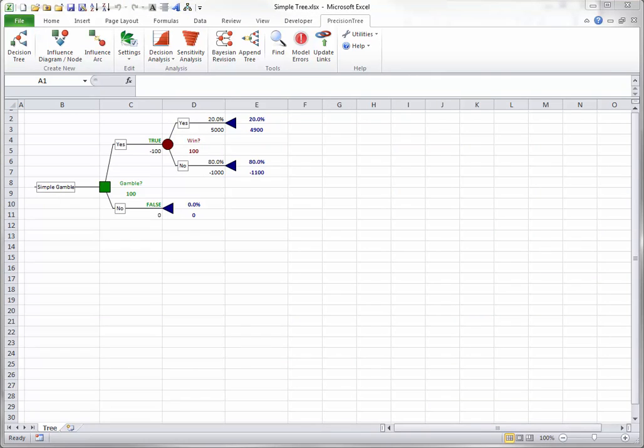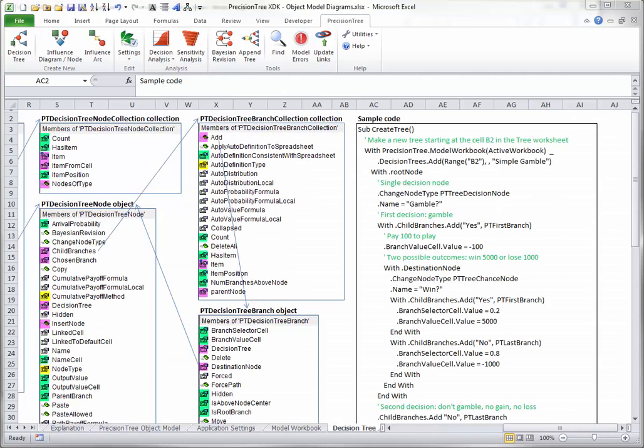Let's examine the sample code required to build the simple tree you see here. This is taken from the example file PrecisionTree XDK creating tree 1. Actually, the code in this file not only builds the tree from scratch, but it also contains code to modify the existing tree in several ways. You can refer to the example file for more details. Here is the sample code that creates this tree. I'll walk you through the steps.